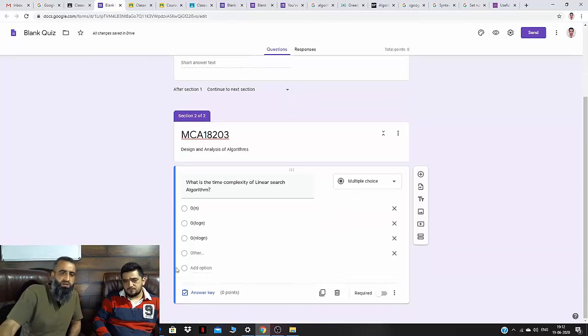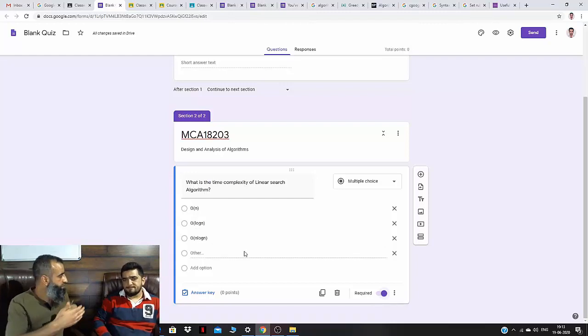Once you have specified all the possible options, and you want to make sure the student answers this question, all you need to do is click the required button. It will make it compulsory to answer this particular question. That is what is going to be reflected on the student's page.